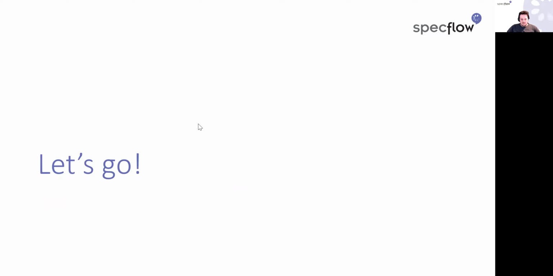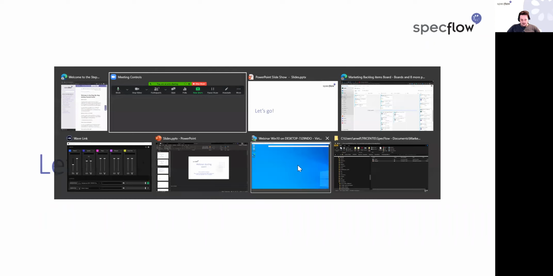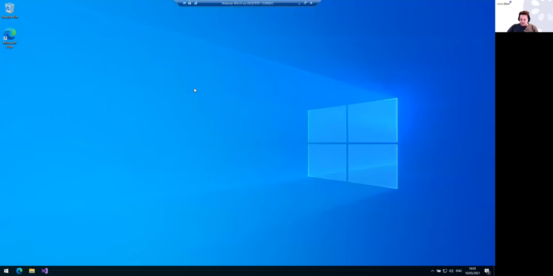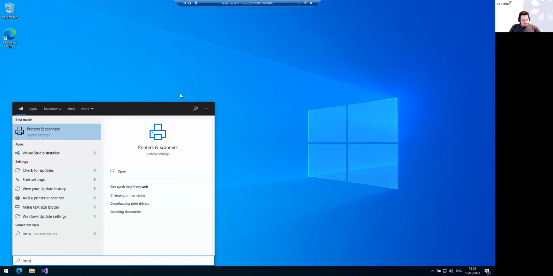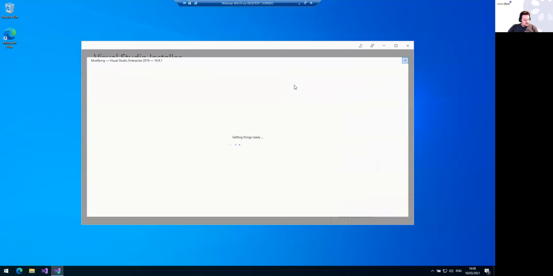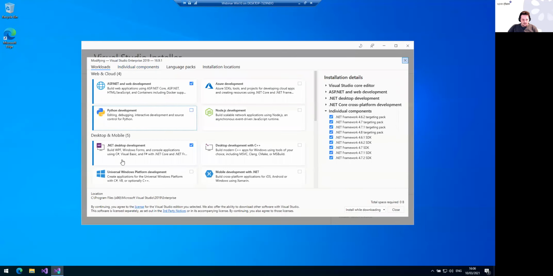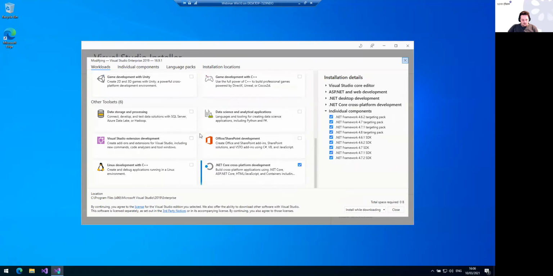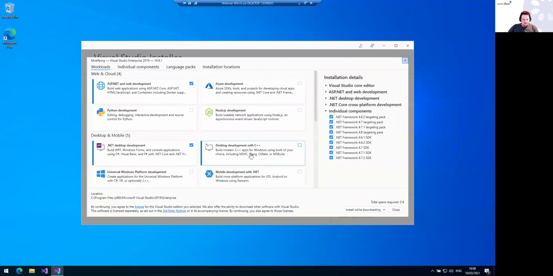Good. But now let's really start. I have a Windows 10 virtual machine, freshly set up this morning. The only thing I have installed is Visual Studio 2019. Let's have a quick look at the workloads I have installed. It's the standard: ASP.NET and web development, .NET desktop development, and .NET Core cross-platform development. One of them is needed, but from experience I always needed all of them for my normal project work.